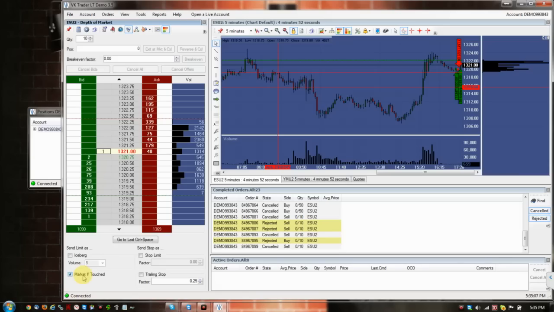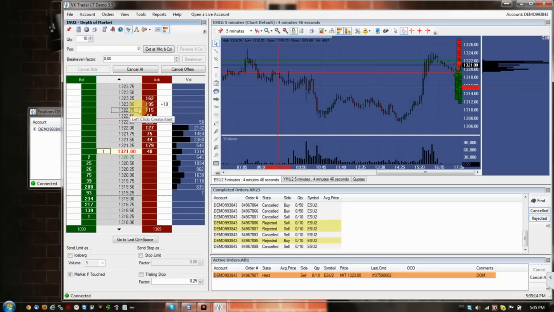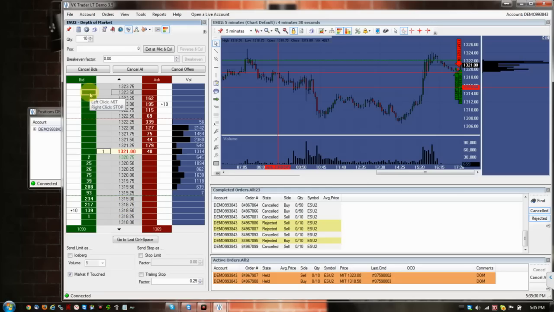Market if touched does the opposite. It waits for you to touch a certain price, and then it hits the market, which means it trades the price below it and gets your short 10 at 22.75. Or on the buy side, as soon as it trades 18.50, it'll go ahead and lift 18.75 or execute a market order at 18.75 so that you can trade going the other way.